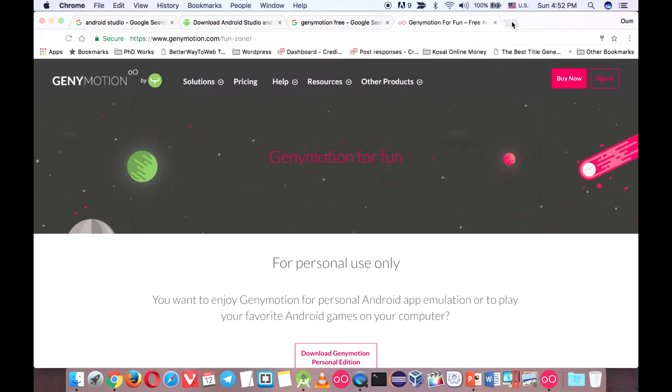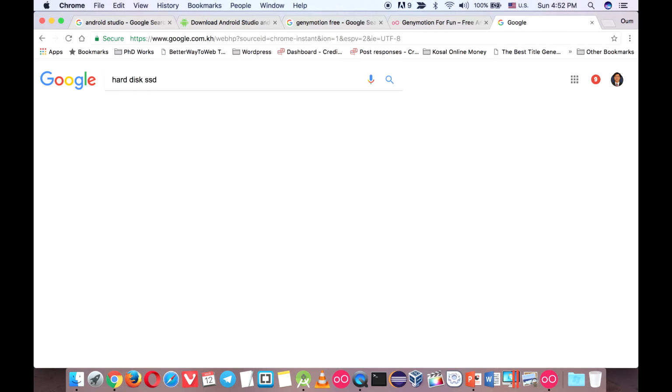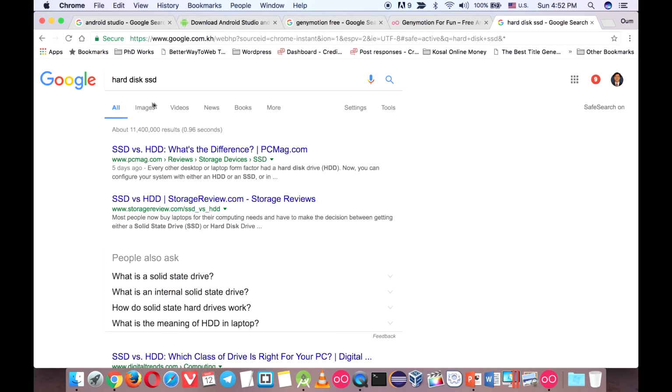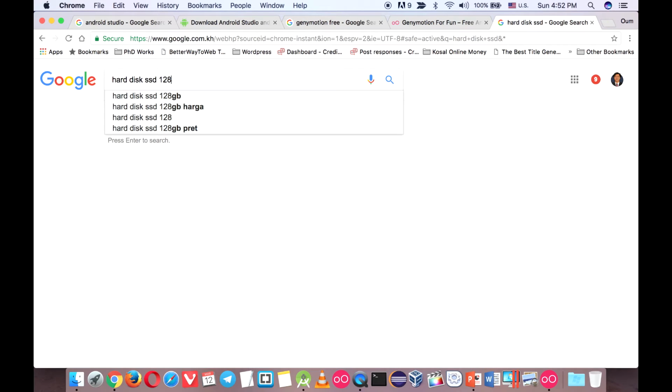Okay, the hard disk, SSD, this is the best one. It doesn't matter if it is just 128 GB, it's okay, but you need an SSD hard drive, and then you can run Android very fast. Okay, and if you buy a new machine, usually you can run it, but I'm talking about the old machine.